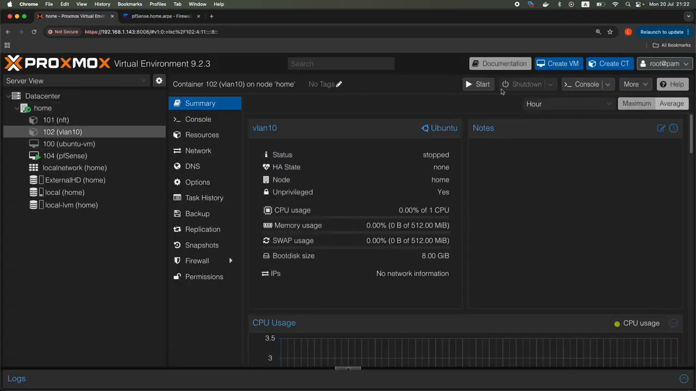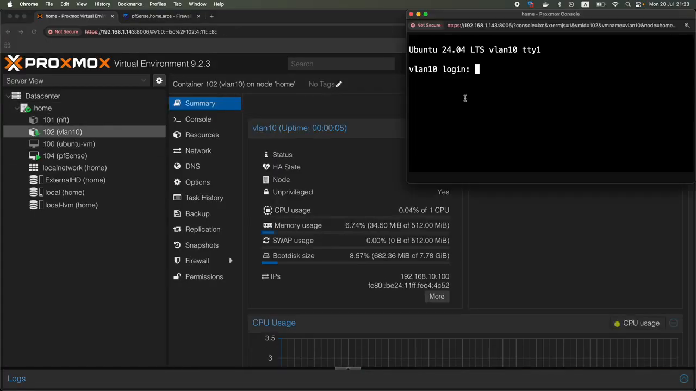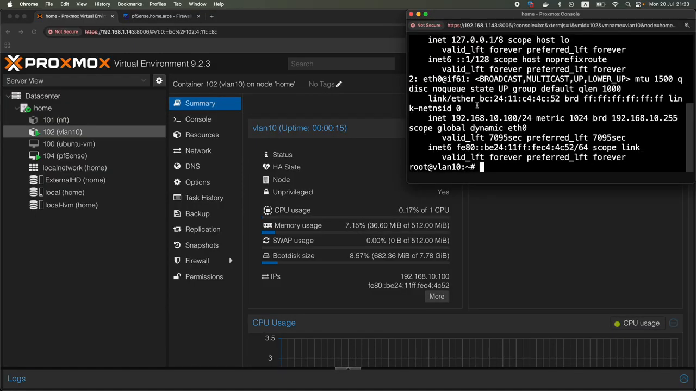I'm going to start it. Log in. Let's check what's my IP. And I got an IP on VLAN 10 from my DHCP server on pfSense.